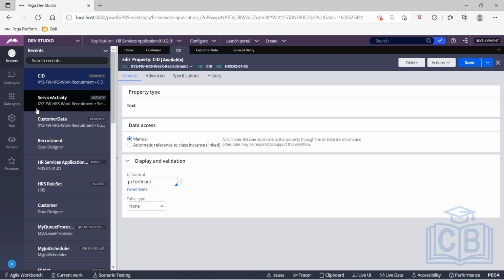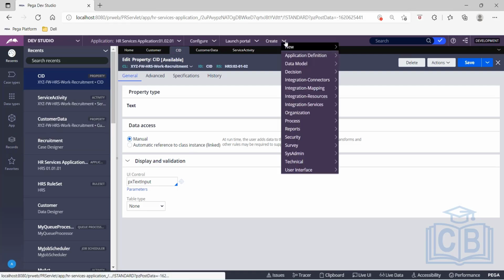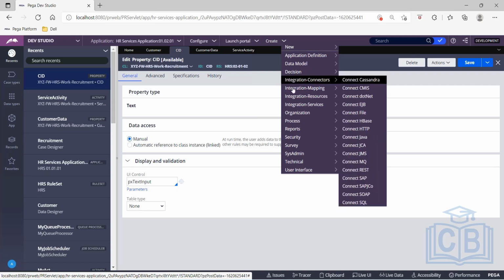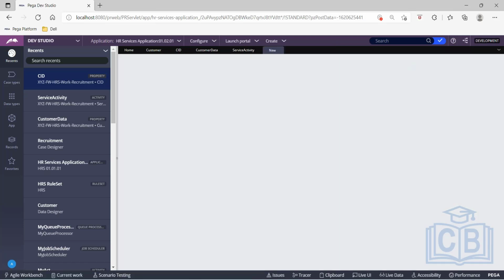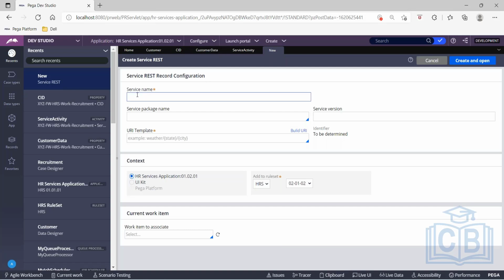And in order to create that, we have certain prerequisites. Let us see. I think first we'll go ahead to create. We will have it under the integration services. And what we are going to create is a service REST. Okay. Now, once we look at this, we see there are certain prerequisites. Let's see what it is. Yes. So you can give the service name, but something else is also asked. What is the service package?